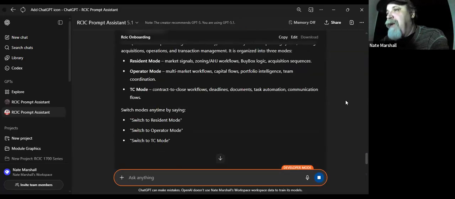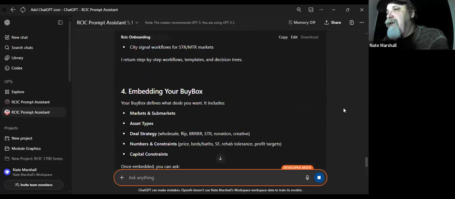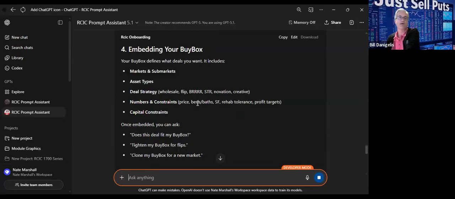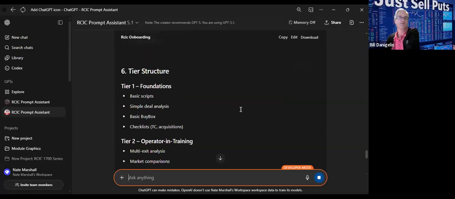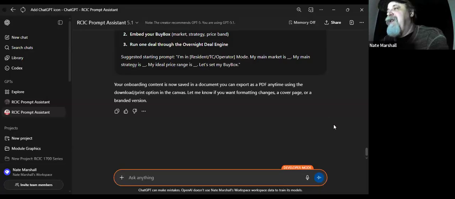So this is going to make a PDF, and I can send this to everybody. This should actually help you. I don't know if I saved my buy box before when I went through all this, because I spent a bunch of time on it. I need to see where that would be.